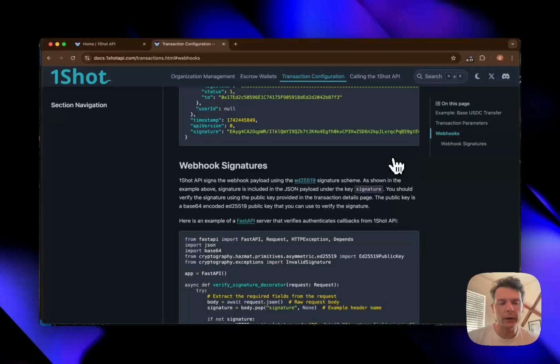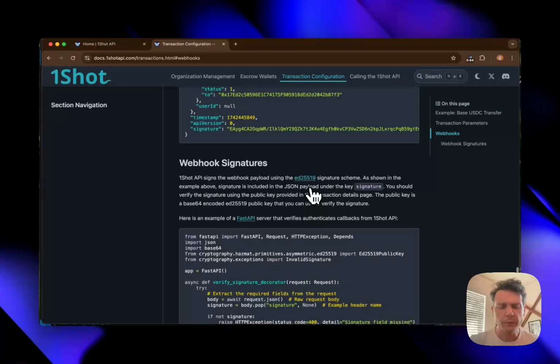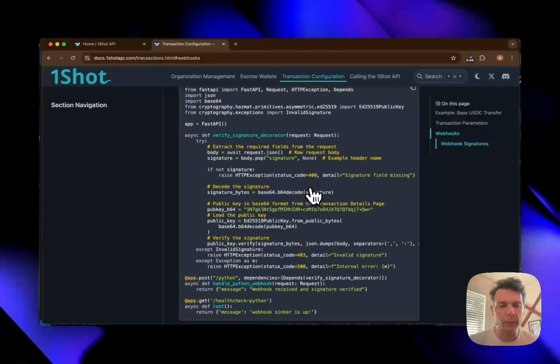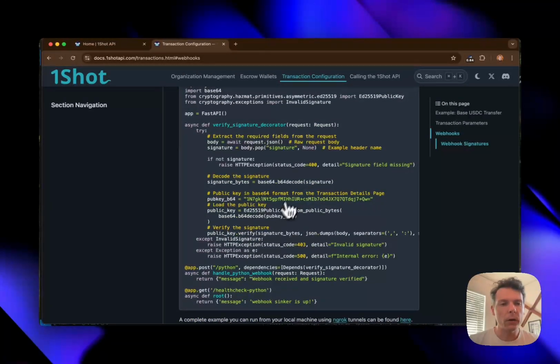This is how we do authentication of payloads and prevent replay attacks. So One Shot API uses ED25519 for our signature scheme. And there's a little example here on how that signature verification would look in Python.